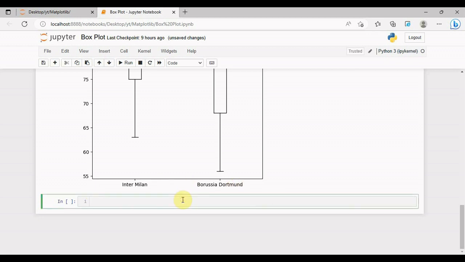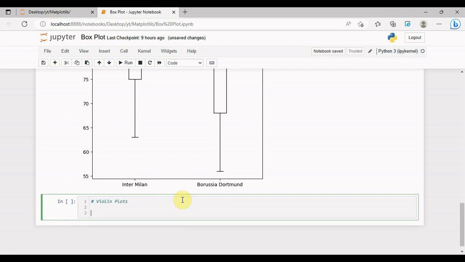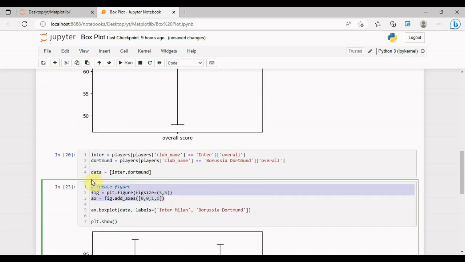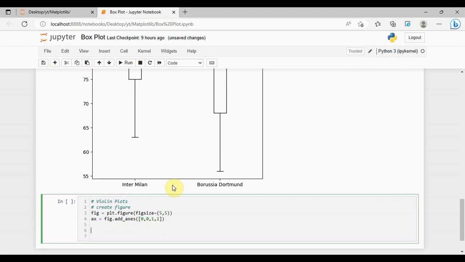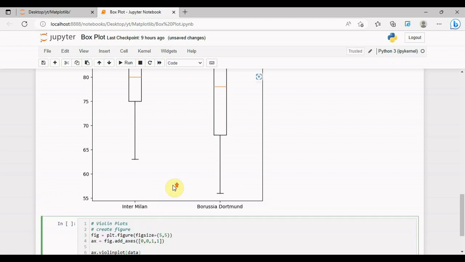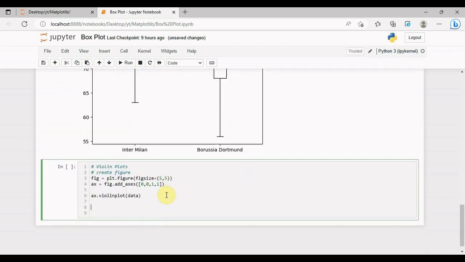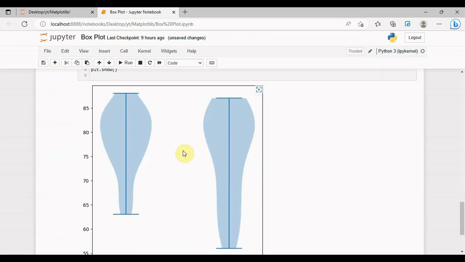Now let's quickly move into violin plots. And let's create our violin plots. We're going to use the same figure and axis. And then we're going to put ax dot calling our violin plot keyword. And let's put the data that we created up here. Let me add plt.show. Run that. And you see we created our violin plots.